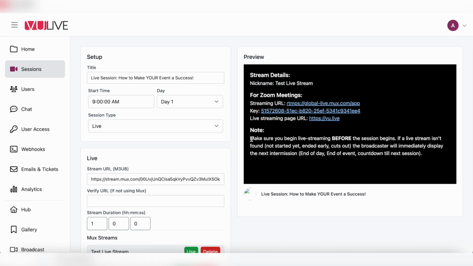Now let's skip ahead to this important note to please make sure you start live streaming before the actual live streamed session begins. Basically, if your session is scheduled to start at 9 a.m., you will want to make sure that you are already starting to live stream through your Zoom account a few minutes before. Because should you not have started your live stream yet by exactly 9 a.m., the VuLive schedule will automatically skip the live session and it will automatically jump ahead to the next intermission. So a countdown to the next session, or if it was the final session of the day, then it will automatically display that the day has concluded.